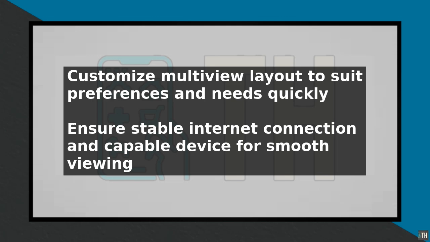In conclusion, watching Multiview on YouTube TV is a great way to stay on top of multiple programs or games at the same time. By following these steps, you can easily enable Multiview, add programs to your screen, and switch between them with ease. With its customizable layout and audio controls, Multiview is a powerful tool that can enhance your viewing experience and make it more enjoyable.